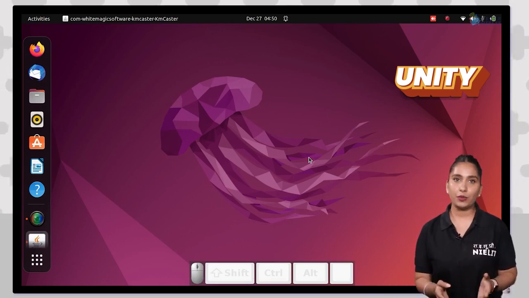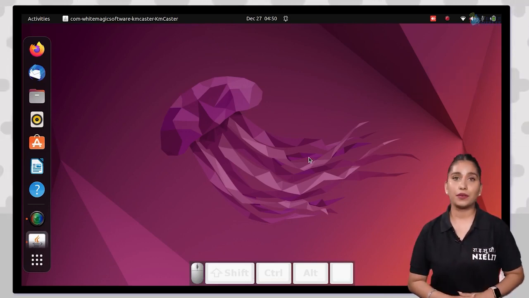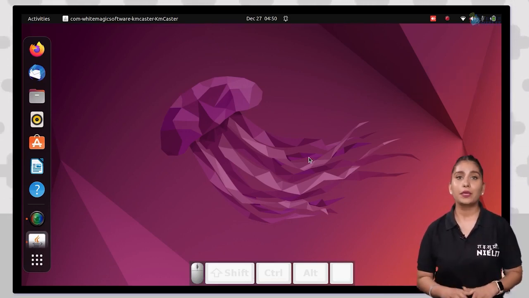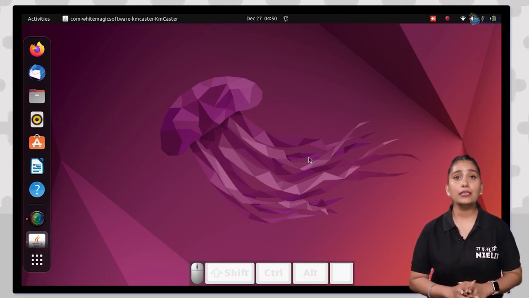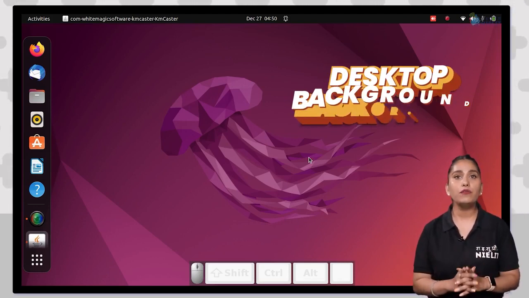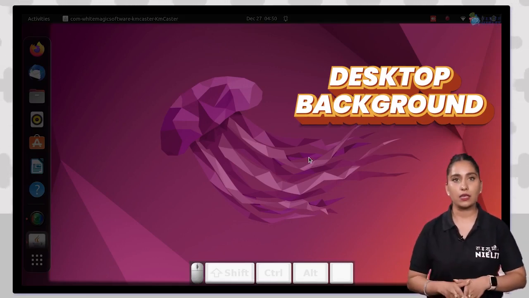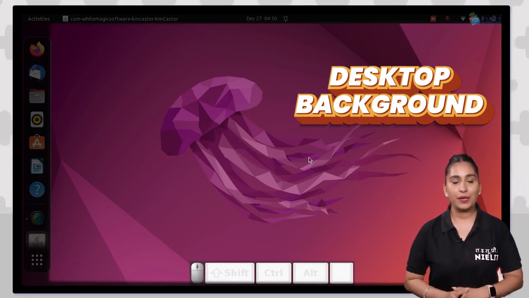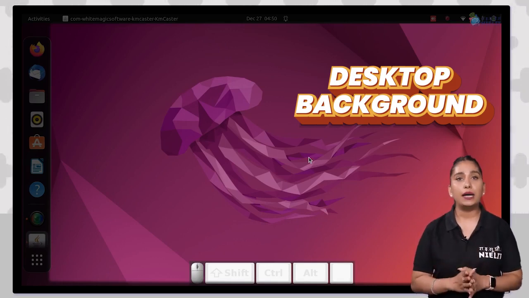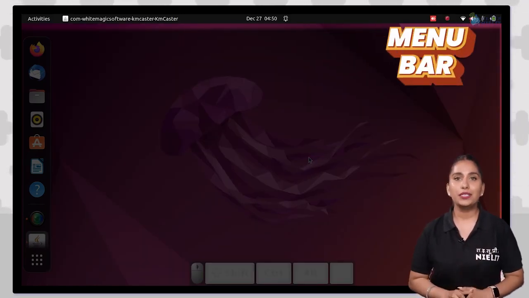These are as follows: the desktop background, the menu bar, the launcher, the icon. So the desktop background or wallpaper is the image that is shown on the screen behind the icons or in the background of Unity. And the menu bar is the bar residing on top of the Unity.